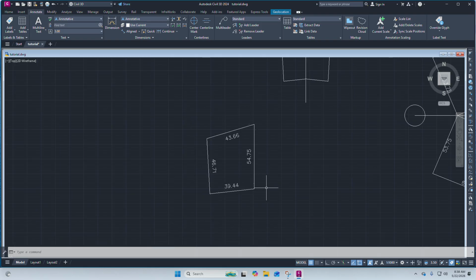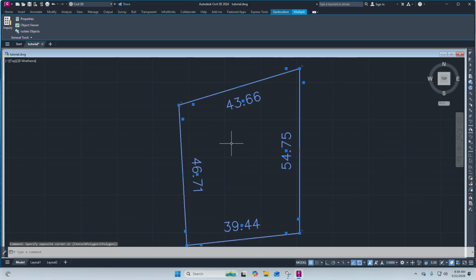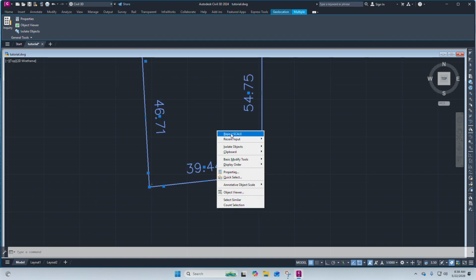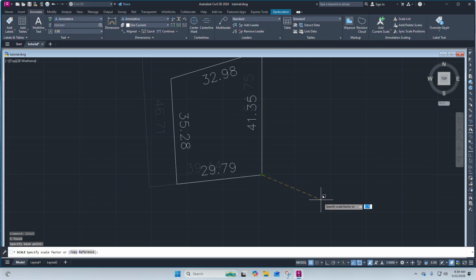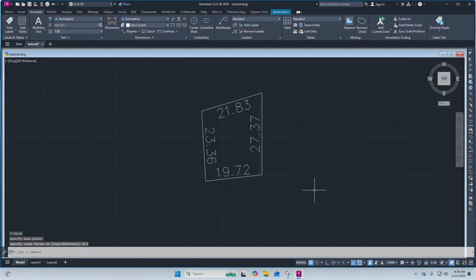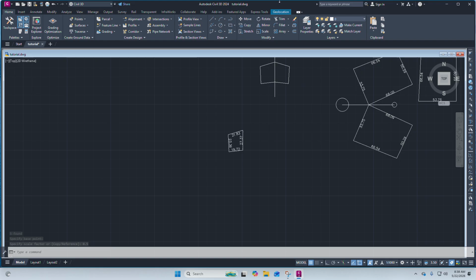The distances have been multiplied by 2. So let us decrease the size of this polygon by half, so that it can go back to the original size. Half is 0.5. Hit enter. So that's how you do the scaling.